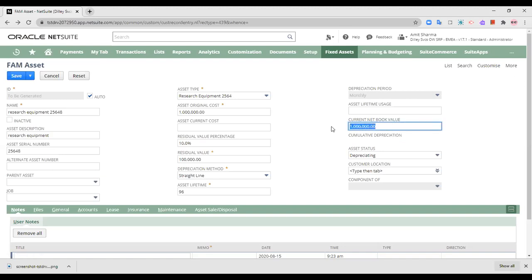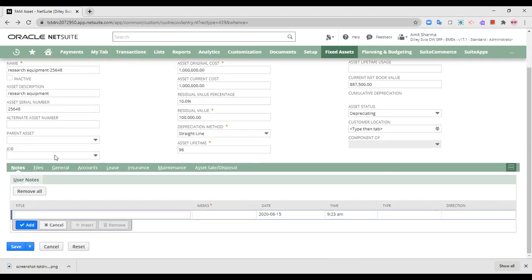Current book value, as we had seen in the Excel sheet, was $8,87,500, which I am actually putting over here. Asset current cost also I am providing the same. So this is all the information that I have actually provided, which was necessary and had to be provided.